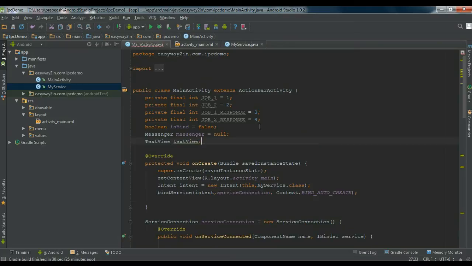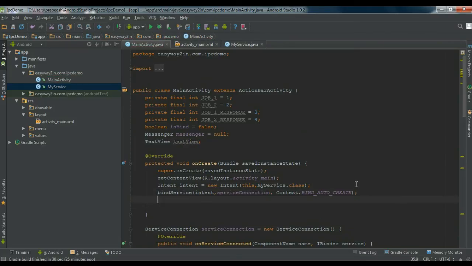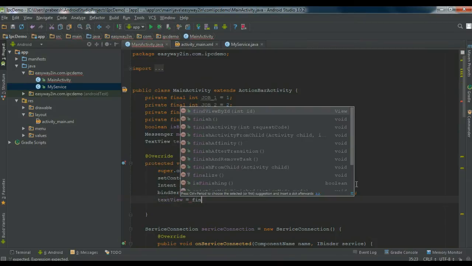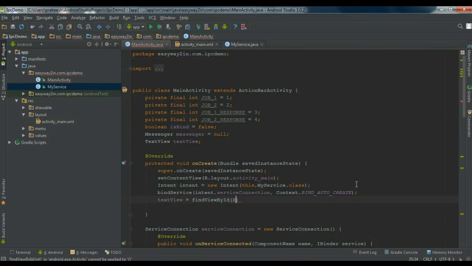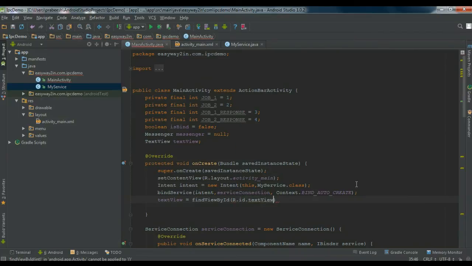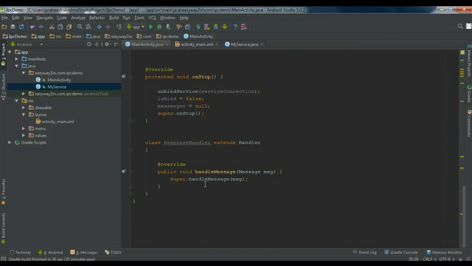I name it as textView, and in the onCreate method initialize the text view object. textView equal to findViewById, R.id.textView, and typecast this into TextView. Now we have to handle the reply from the service. We can handle the reply from the service in this method.